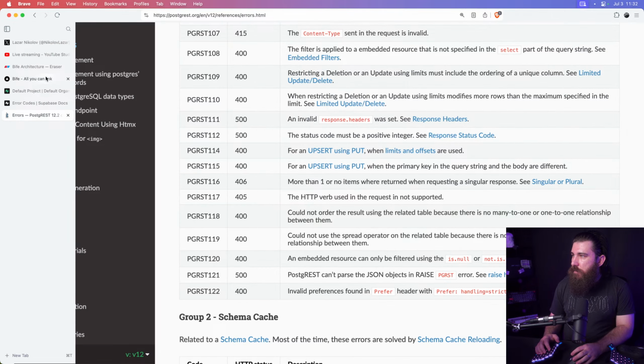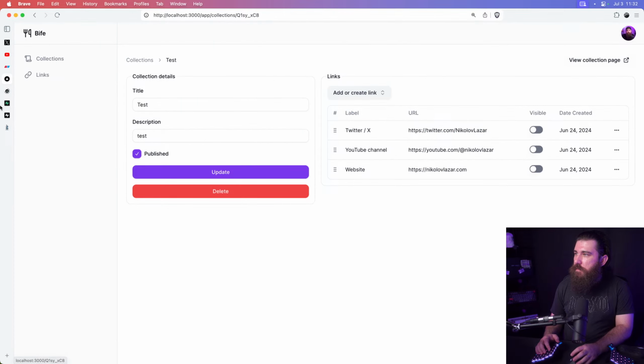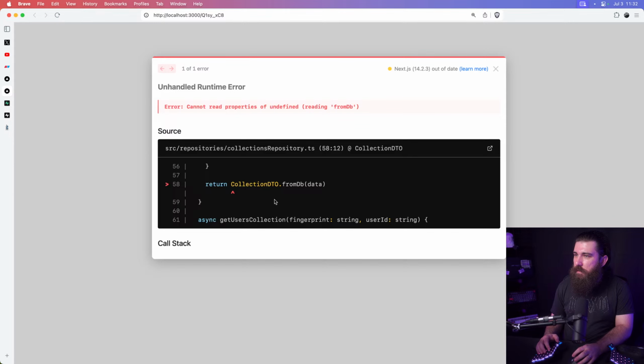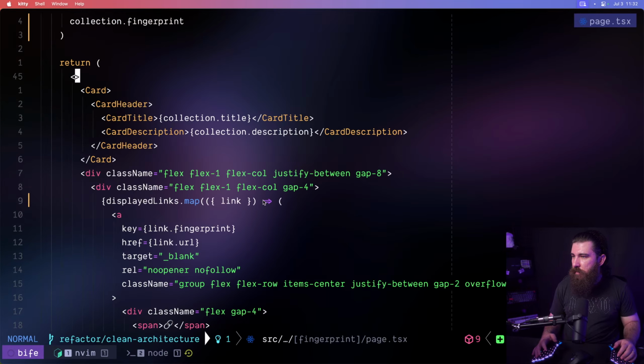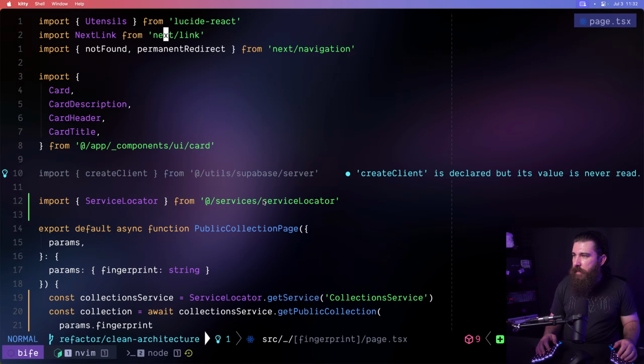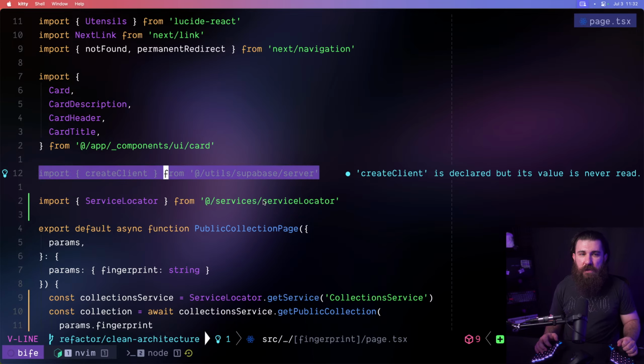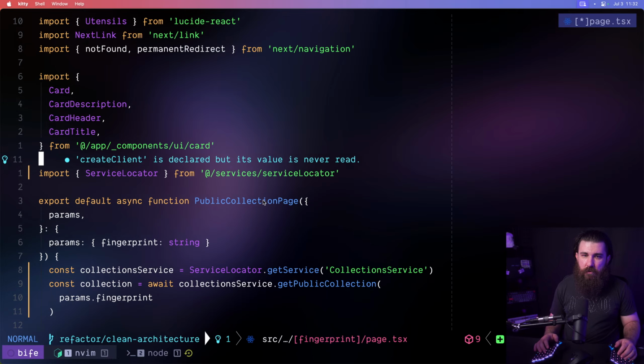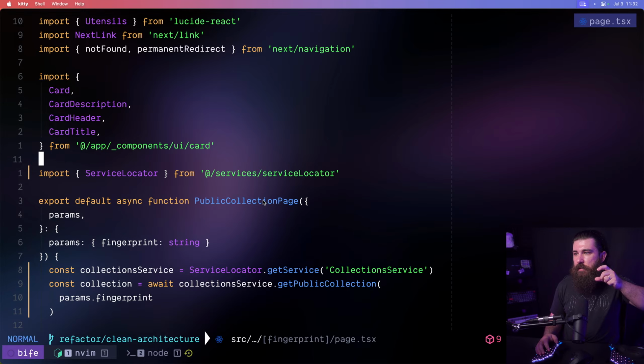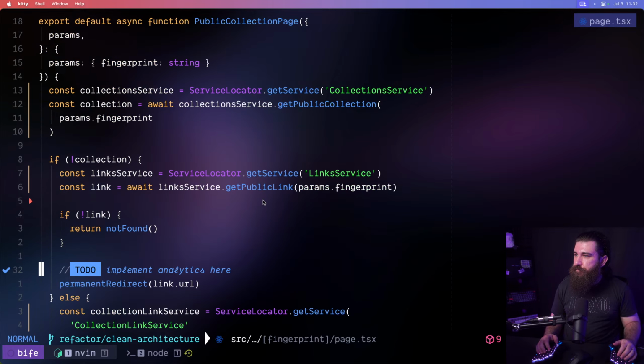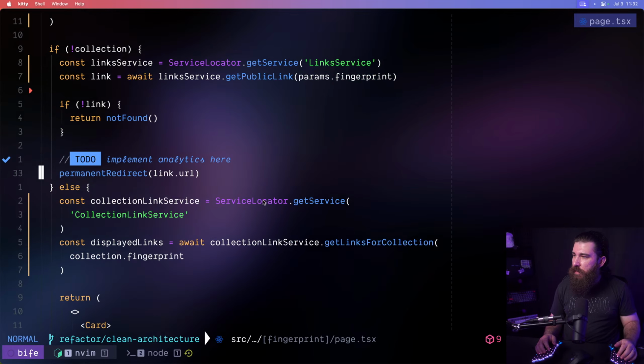Let's go to the collection page. Collections repository. Okay, so we're still doing that. Yeah, we need more refactoring. We're not done yet, but we have successfully removed, you see this? This is Supabase. We have removed Supabase references from the page, which is the presentation layer. And we have the service locator, and yeah. Okay.